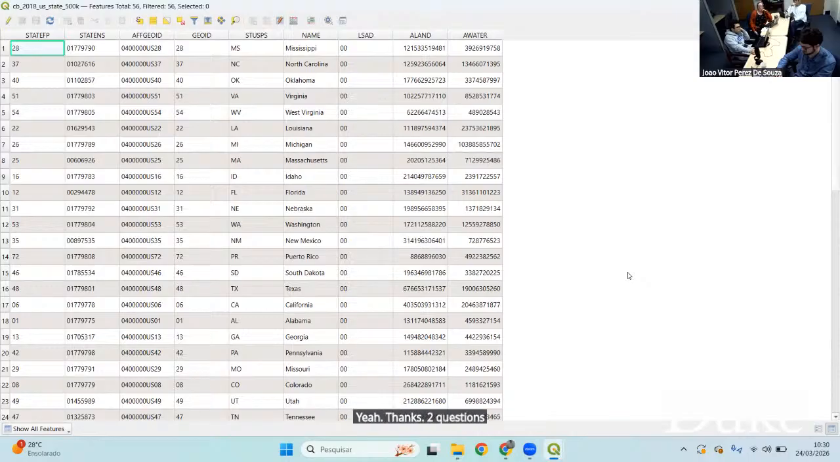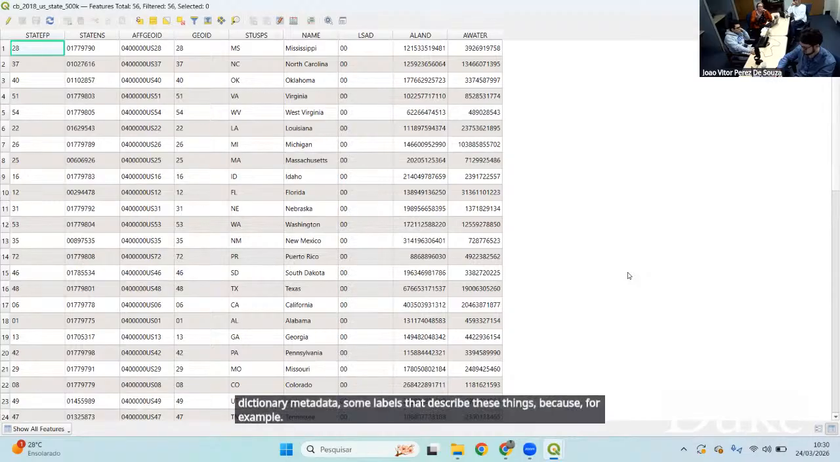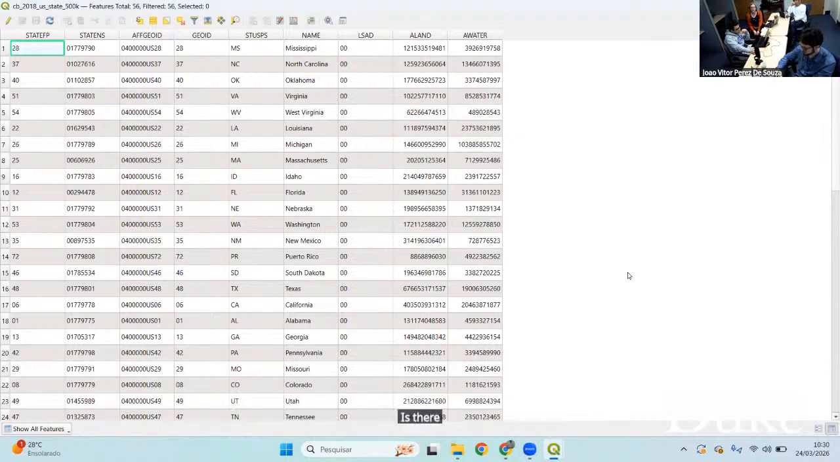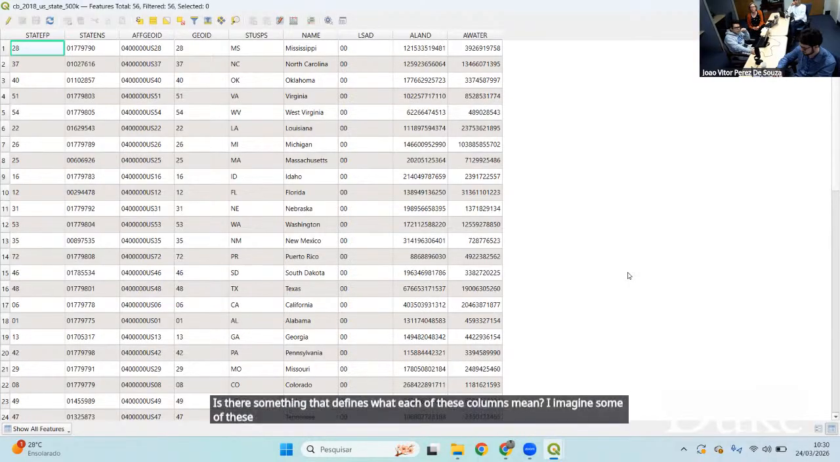For this DBF, I'm wondering if there's a dictionary, metadata, some labels that describe these things. For example, in this table, I can assume what some of these things mean, like the last two columns. I'm guessing that's land area and water area for each state, which is a row, but is there something that defines what each of these columns mean? I imagine some of these databases have a lot more columns potentially.